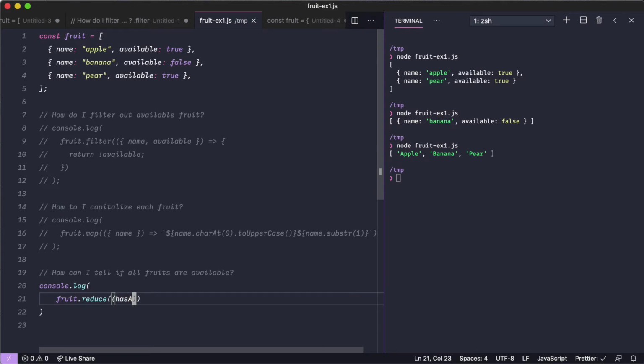So hasAll will be my Boolean because we're going to get a Boolean out. And we have the item that we're iterating over, which will be the fruit. And I'm just going to destructure it yet again, and I only need available this time. I don't really care too much about the name. I'm also going to start this off with a default value of true. Otherwise, this default value here would be undefined or false, which won't work out if we're trying to get whether they're all available or not.